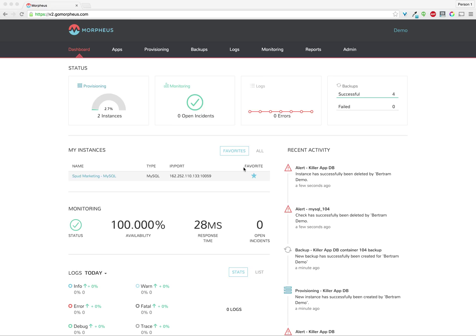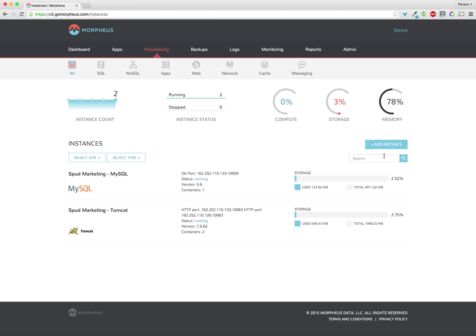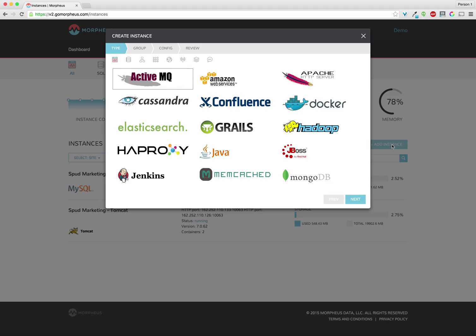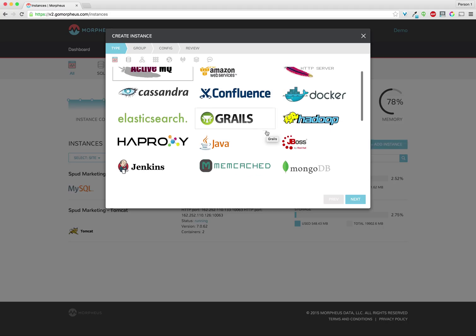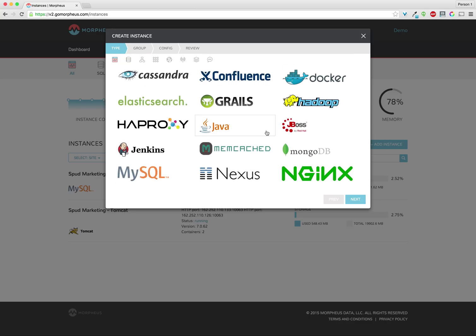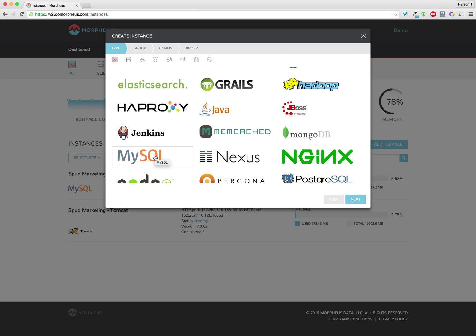Today I'm going to show you how to set up a new MySQL instance using Morpheus. So from the dashboard, I can click on the Provisioning tab and then click on Add Instance. And as you can see, we support a large number of applications within Morpheus by default, and some of these will be a subject of future videos, but for now we're going to focus on MySQL.